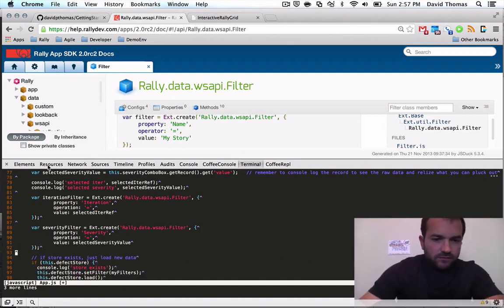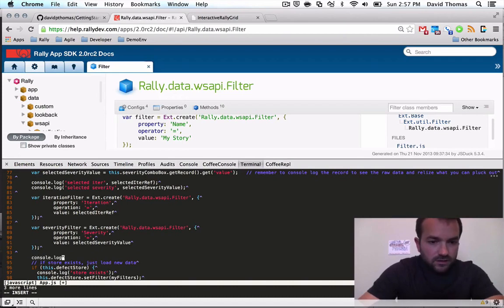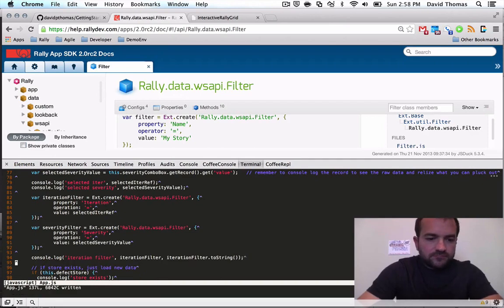So what do we have here? Well, we have 3 filter objects. So let's take a look at it. console.log, iteration filter. We'll put in the value, just spit it out to the debug log. And we'll also do another one, which is that toString. As you'll see, that'll become really handy.